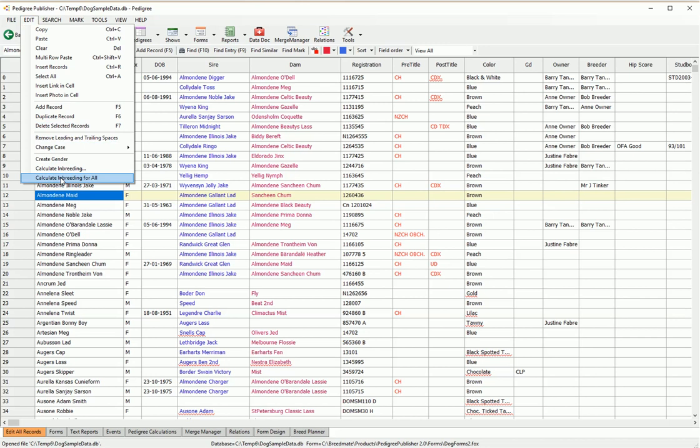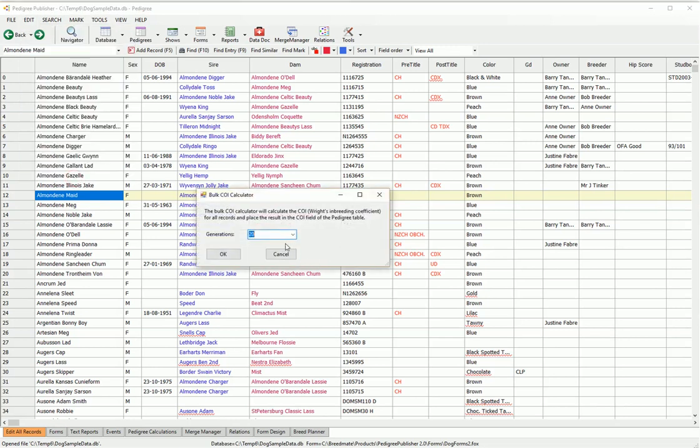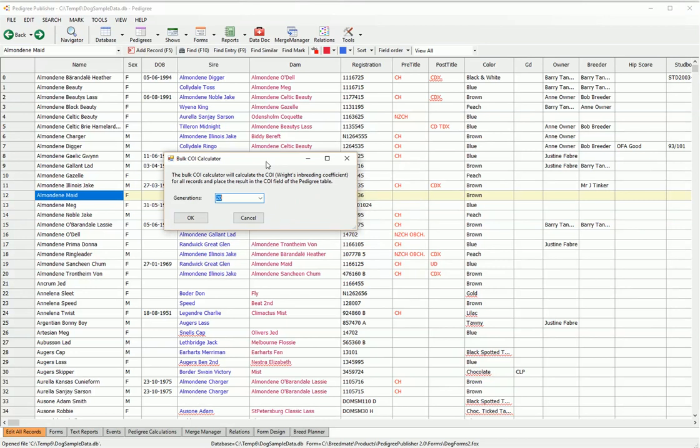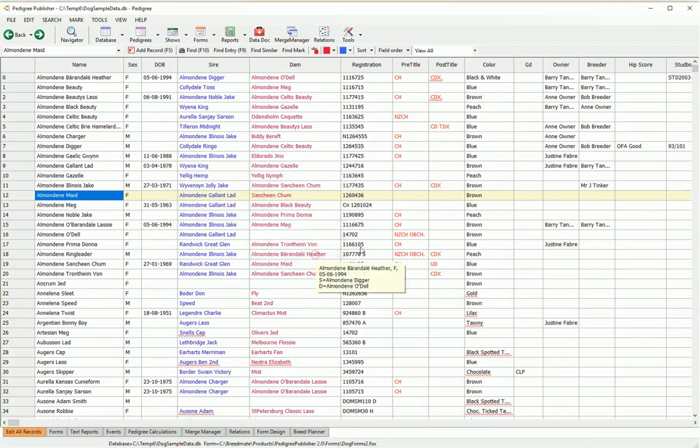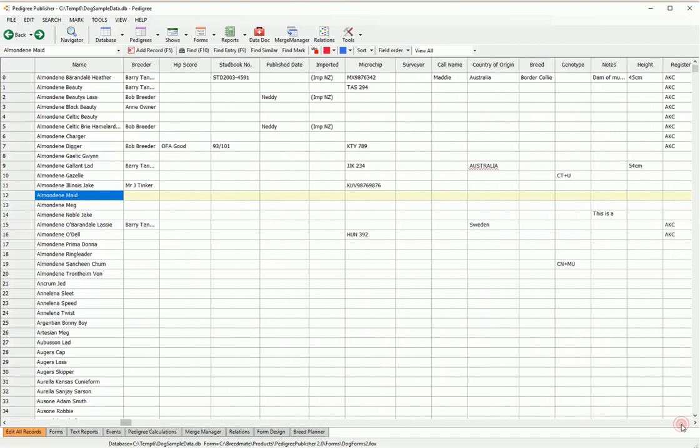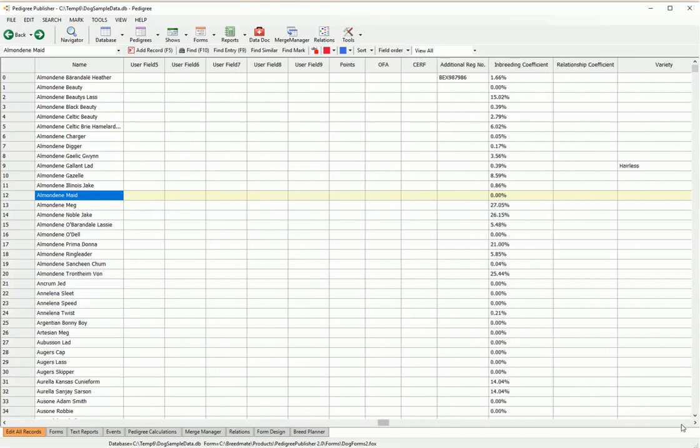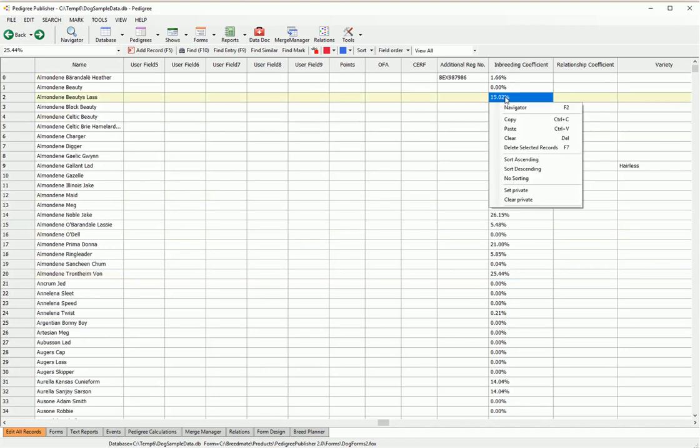If you wish to do it for every subject, just click on this one, calculate inbreeding for all. This dialog here is pretty simple. Just select the number of generations and click OK. So that's complete, and we can see the results of that in this column. You won't see the relationship coefficient because that is relative to a given subject, so that just doesn't make any sense here. Anyway, you've got the inbreeding coefficients, and as with any field, you can sort them.